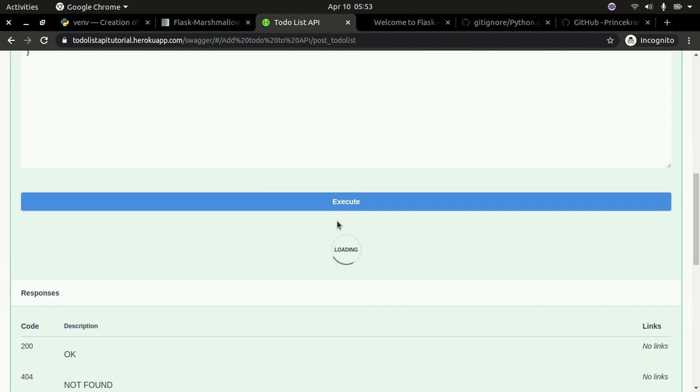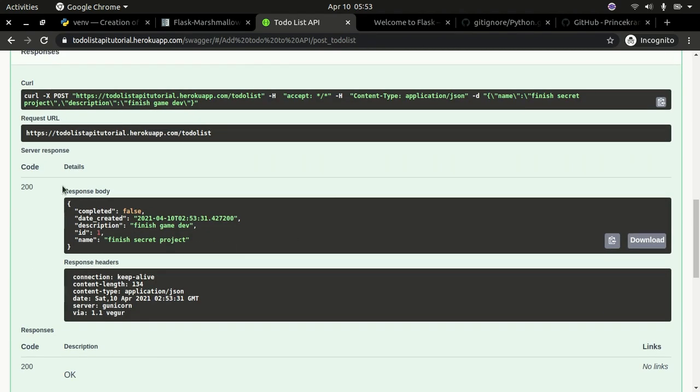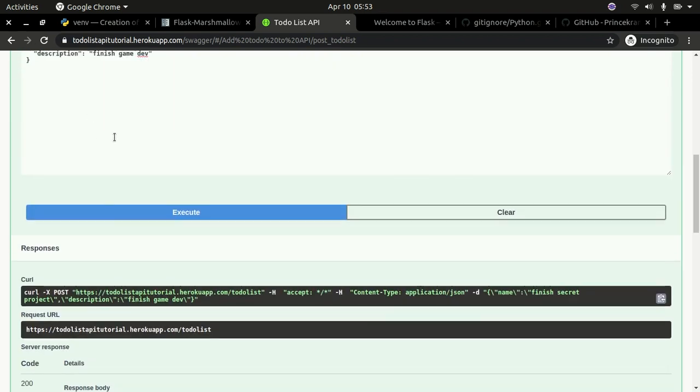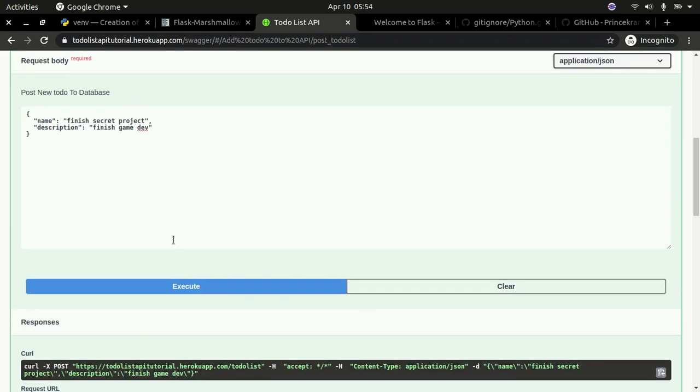You can see it has returned a response code of 200, which shows that everything is okay. And you can see it has created a to-do, and its completed status is false. The date created is the current date. The description is the description we provided up here. The ID is automatically assigned, and since this is the first post, that's why it has an ID of 1. And then the name, which is the name that we assigned here. So that's how we can go ahead and create a post to our API, basically.